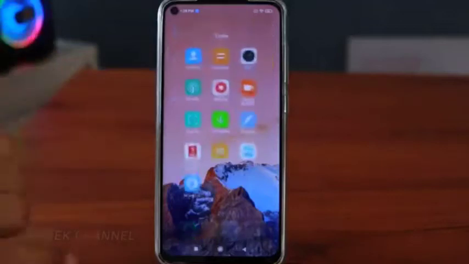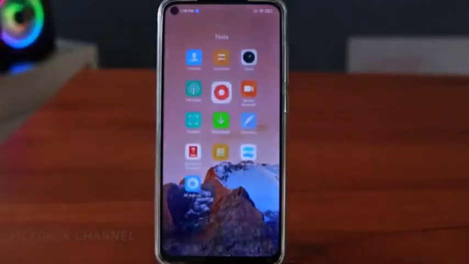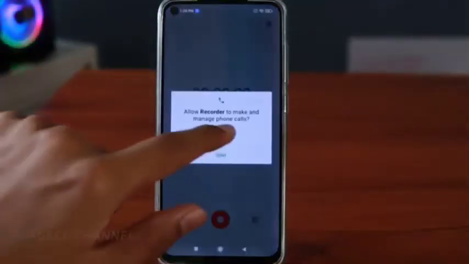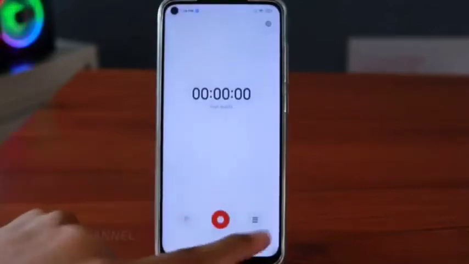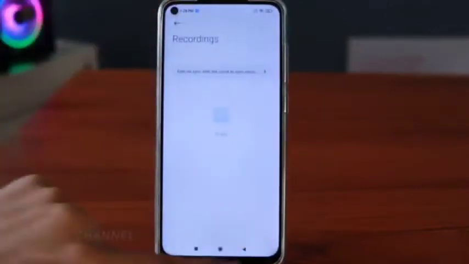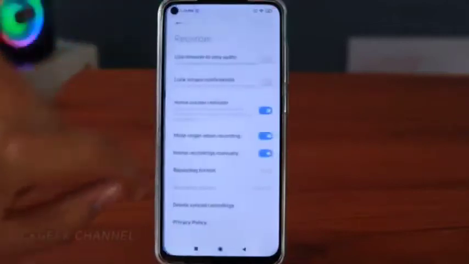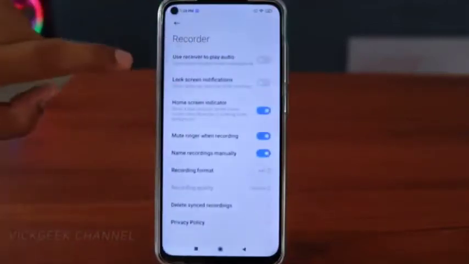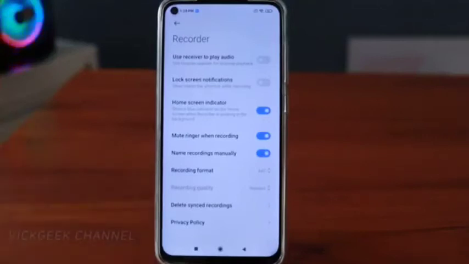So where do you find the voice recorder? Inside tool, recorder. We'll tap on this one. Again, there are so many things that you can customize here. Like if you go here, you'll find all the files. And if I just tap on settings here, you can see use receiver to play audio. You can use the external speaker to play back the audio.